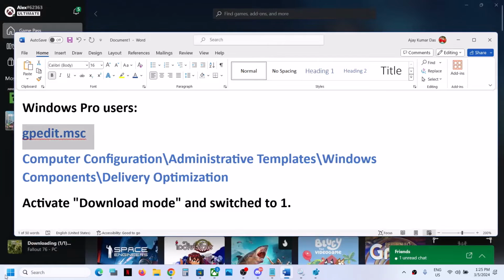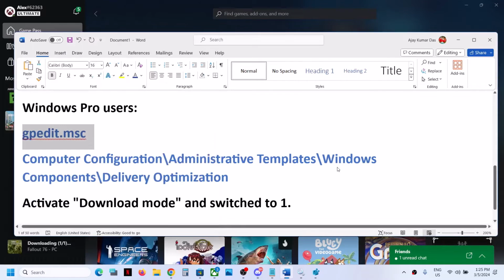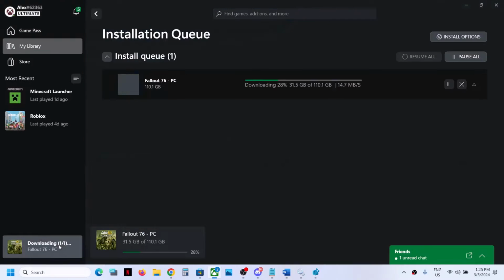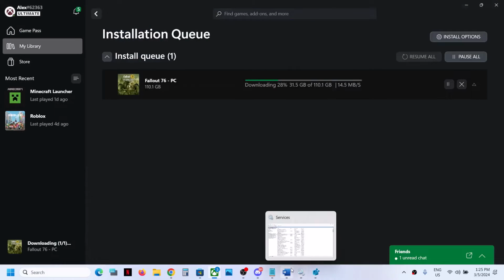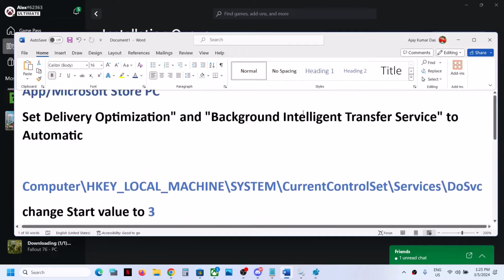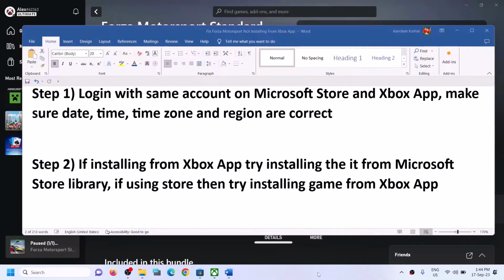Now restart your computer. Restart is a must. After the system restart, you can try to install the game. So you should be able to install the game from Xbox app or Microsoft Store, and you should not receive the error. But if you are still receiving this error, then please follow the rest of the steps shown in this video.